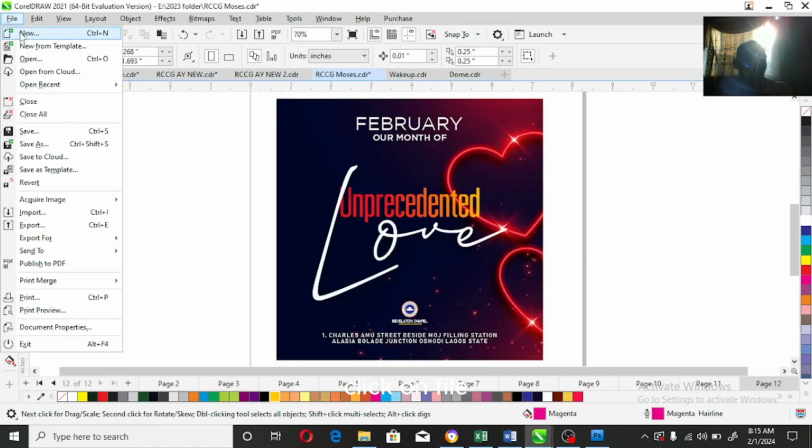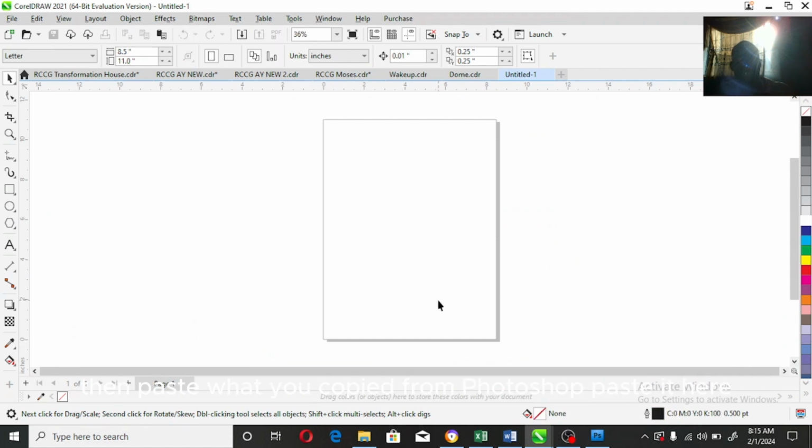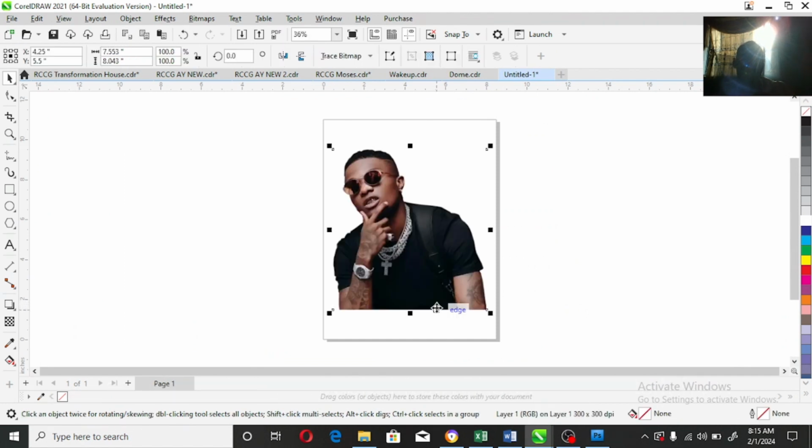Then you go to your CorelDRAW. Click on File, click on New Page, then paste what you copied from Photoshop, paste it here. And that is how to trace in Photoshop, then import it back to CorelDRAW. So it is as simple as this.